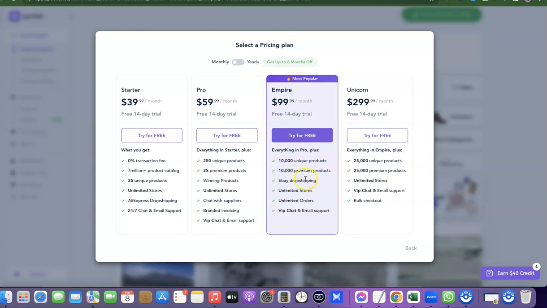Here again, you can also integrate your store with eBay. You can have unlimited stores, unlimited orders, VIP chat, and email support. The last plan, the Unicorn plan, gives you access to 25,000 unique products, 25,000 premium products, unlimited stores, and everything in the previous plans.